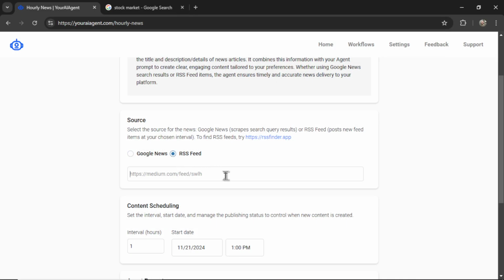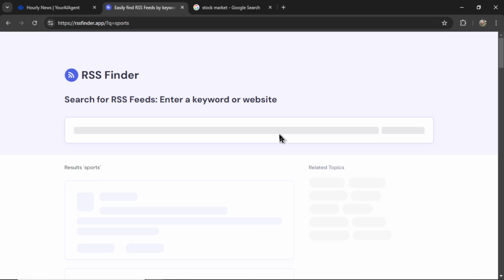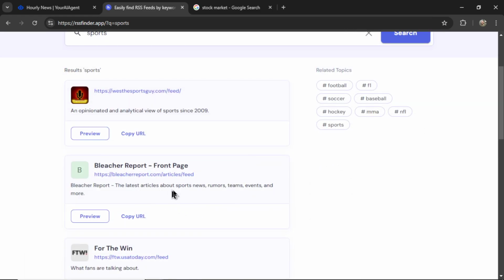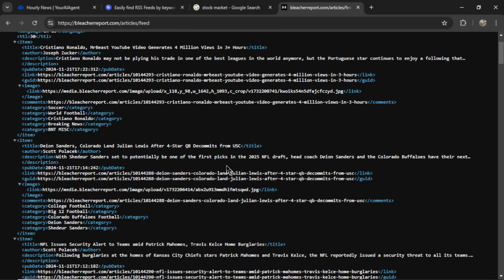RSS feeds work differently. They are much faster to update. And if you can find a good RSS feed, you can grab the content as it comes in. So if I go to rssfinder.app, this is just an option if you can't find RSS feeds. Most news sites have RSS feeds and they're different for each of the categories that they talk about. But if I typed in sports, we're going to go to Bleacher Report. I'm going to copy this URL. Let's paste it into my browser and I can see all of the latest sports news.